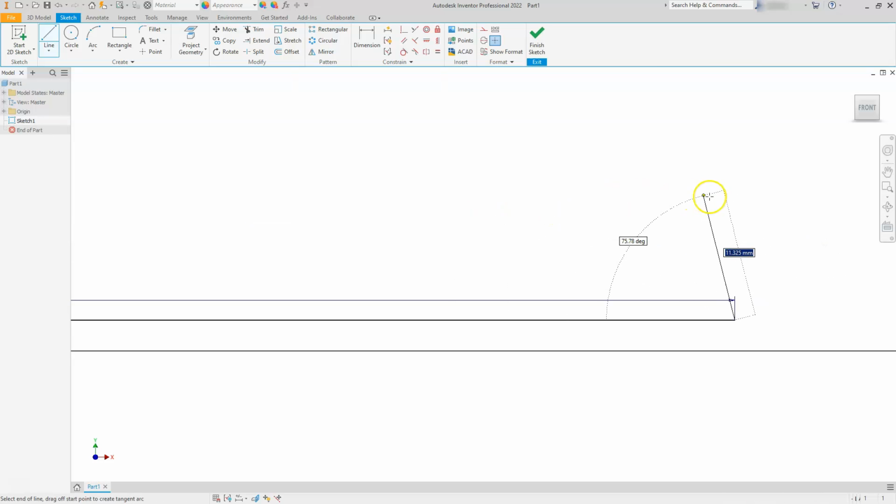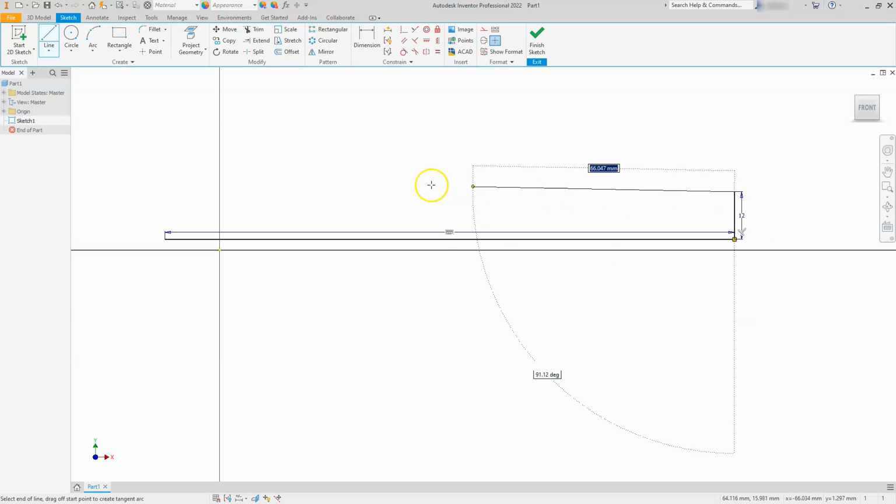Let's pan over. I want to go up a distance of 12. And you'll notice that I am getting my construction or constraint popping up to the right side, and you can see that I have a perpendicular here. So when I type in the 12, that line is perpendicular to the first one.